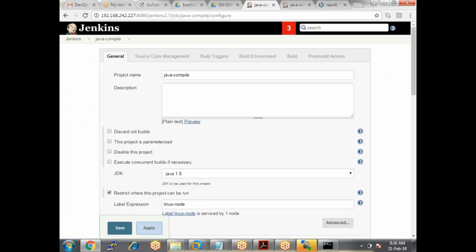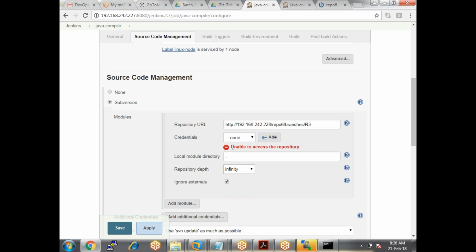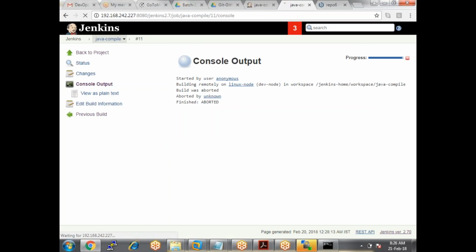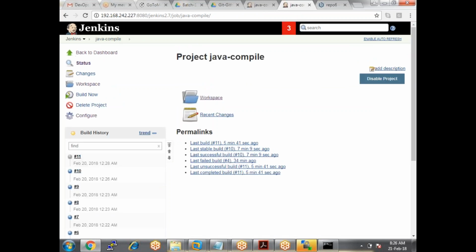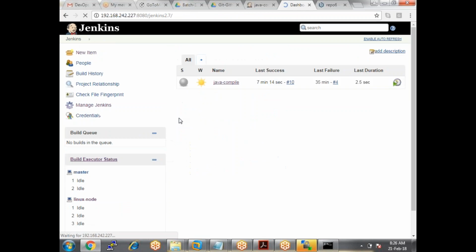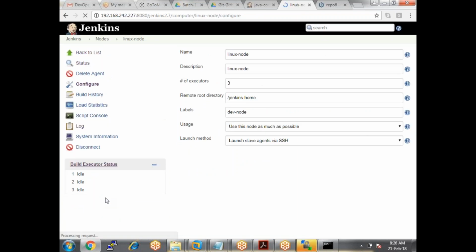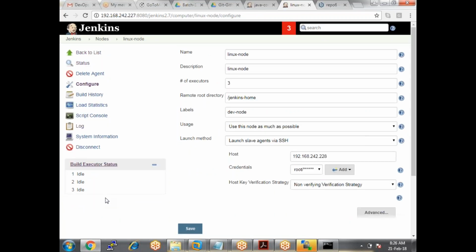See, also that is the reason, you see here, right? What it says: unable to access the repository. Okay. So actually, it is on 229. And one more thing, where do we need to change this? So we just configured it. But if you look at the Linux node, what IP address did you mention? That's 228, right? So here, just change it to 229. Okay, just save these configurations.